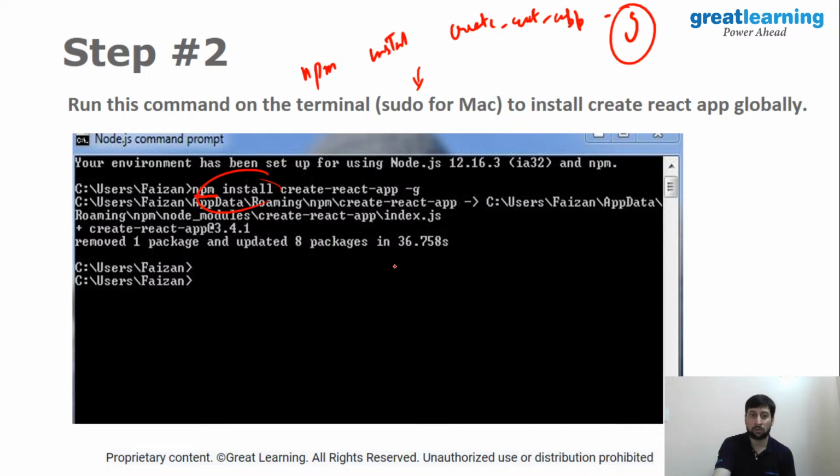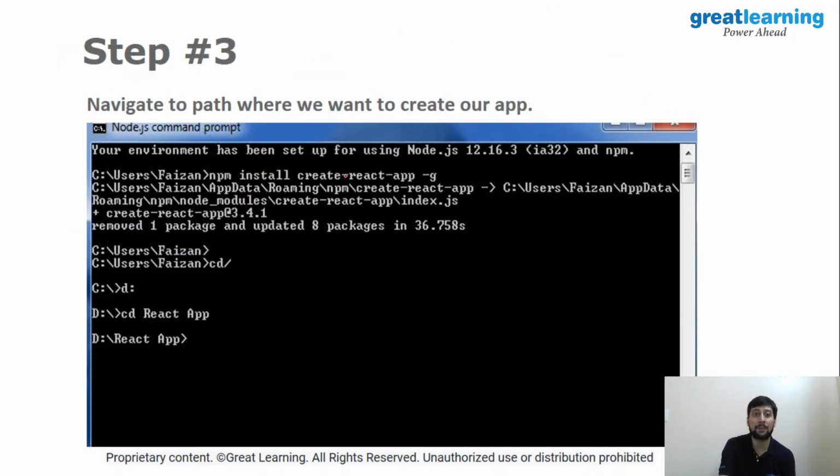Done. So what is the third step? You navigate to the path where you want to create your application. In this case, I first navigated to D drive, and then I created a directory and named it react app, and then I navigated to that react app.